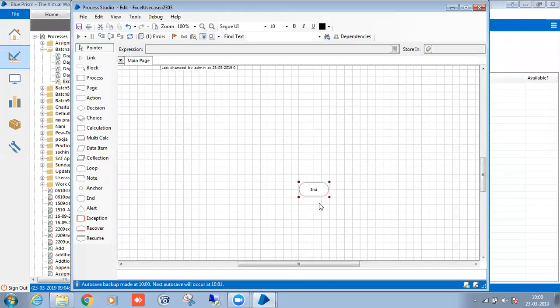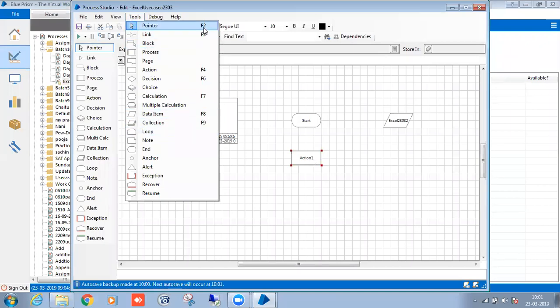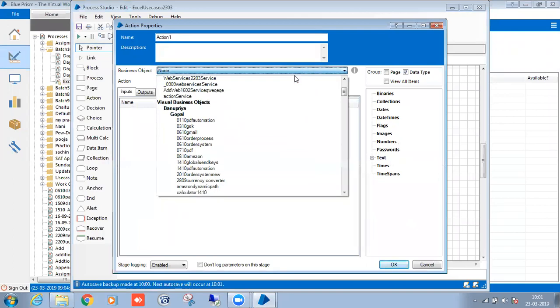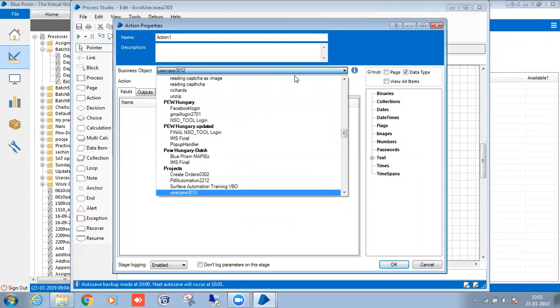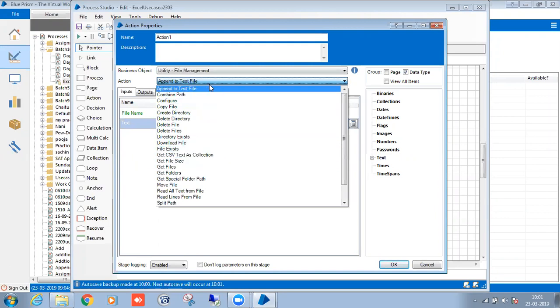Okay, so see, what is the first operation? Let's see. There is a path here. First I will check whether the Excel file is there in the preferred path or not by taking the action step. F4 is the shortcut. You can drag and drop it, and you can use the shortcut as well. So if you want to check the file, what is the VBO I need to call? There is a utility file management VBO. Utility file management VBO. These are the actions it can perform.